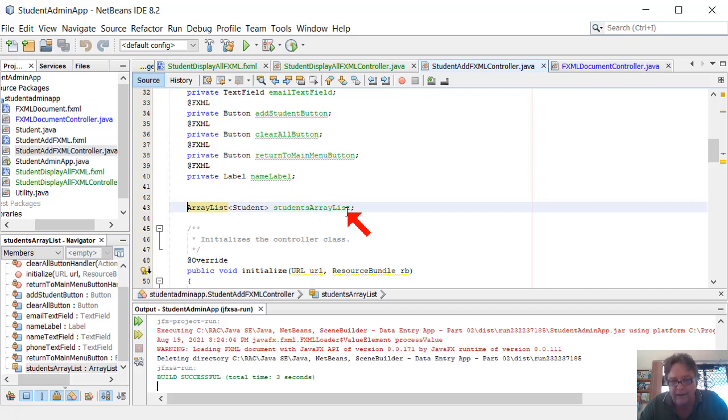We don't have to worry about writing get methods to get a reference to this array list. We can just use it directly, and we're just using it within our own project. So this is a protected field with nothing in front, which means any class inside the package can use it.